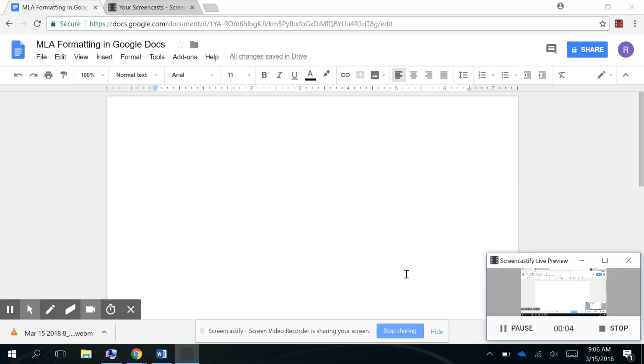So today we're going to be setting up our Google Docs in MLA format. Most of you are either using Microsoft Word or Google Docs, so I think it's a good thing to start with. Now, we're going to start from a fresh paper. I've already titled my paper up here in the top left, MLA formatting in Google Docs.